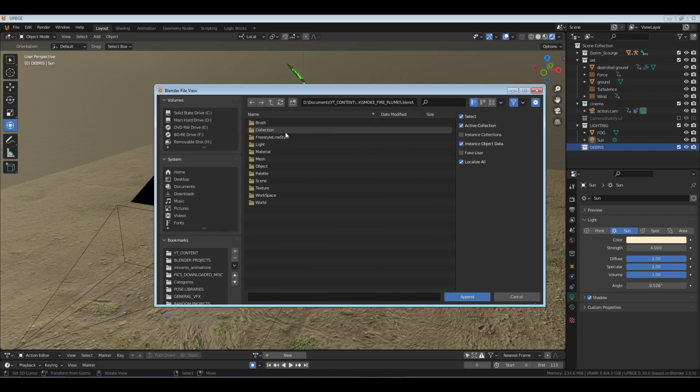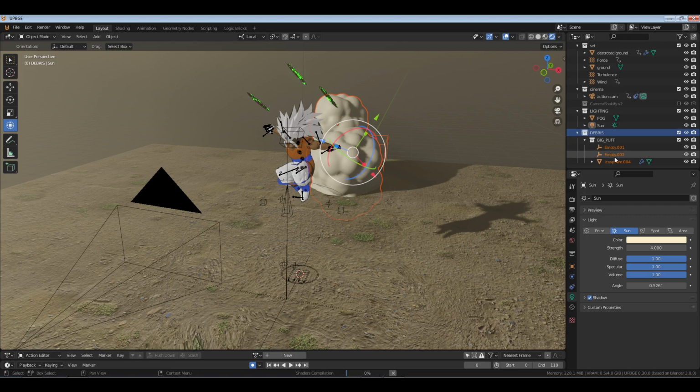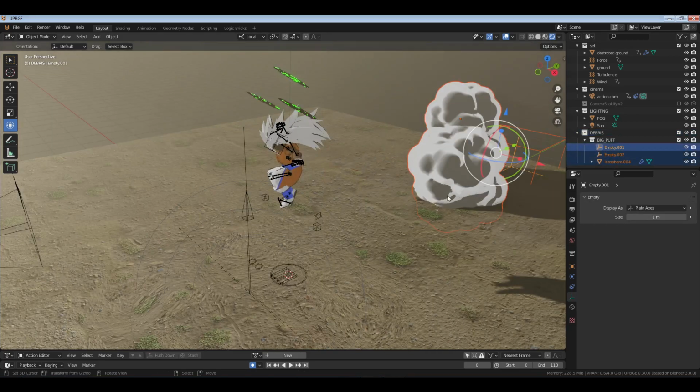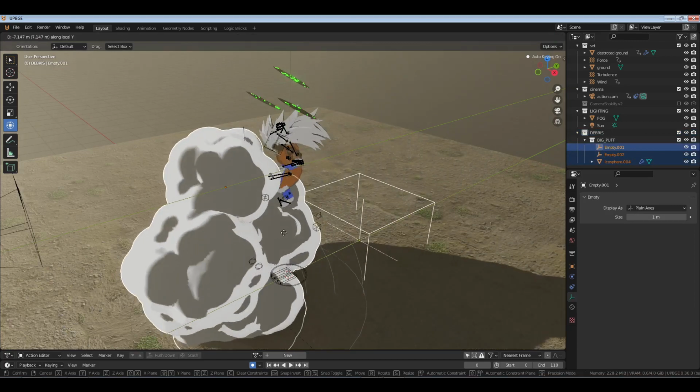And I want this. Go into collection and I'll do the ground puff. Would it be the ground puff or the big puff? Let's go big puff. All right, so we got a big puff in here. It's got stuff all attached to it. So I'll select all of that and move it to the front of the tower.